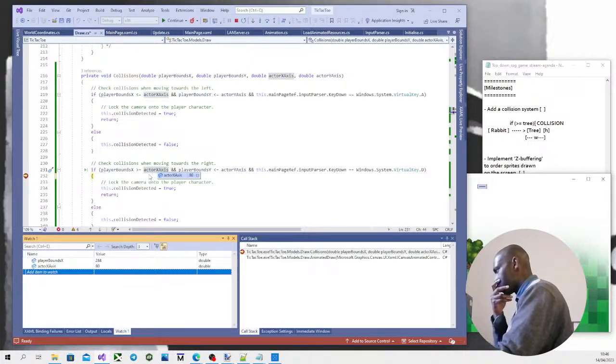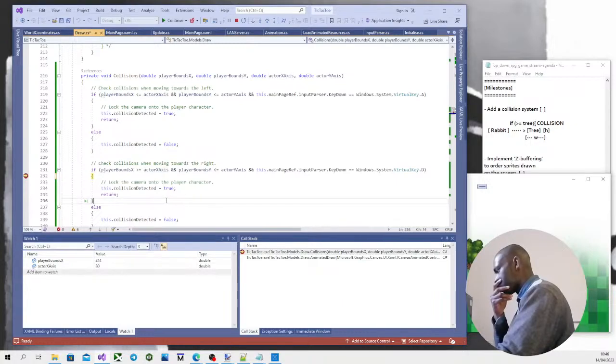I wonder if that's correct. Because I wouldn't expect that tree to be... What tree am I checking collision for? It would be a closer difference there. 80 and 244, completely different size of the screen. That worries me.